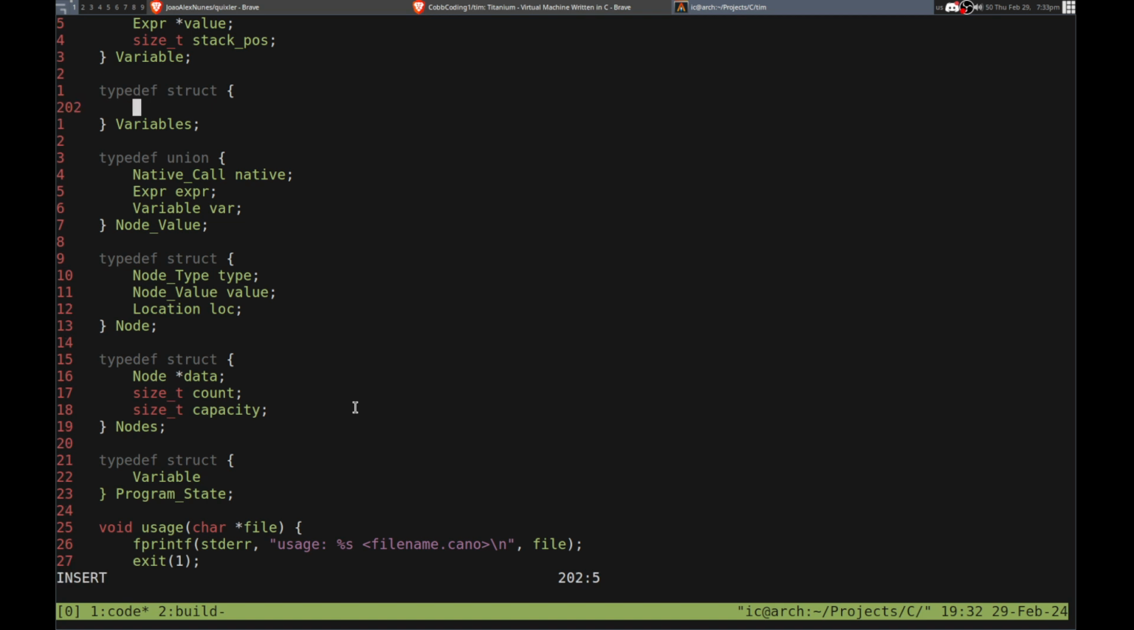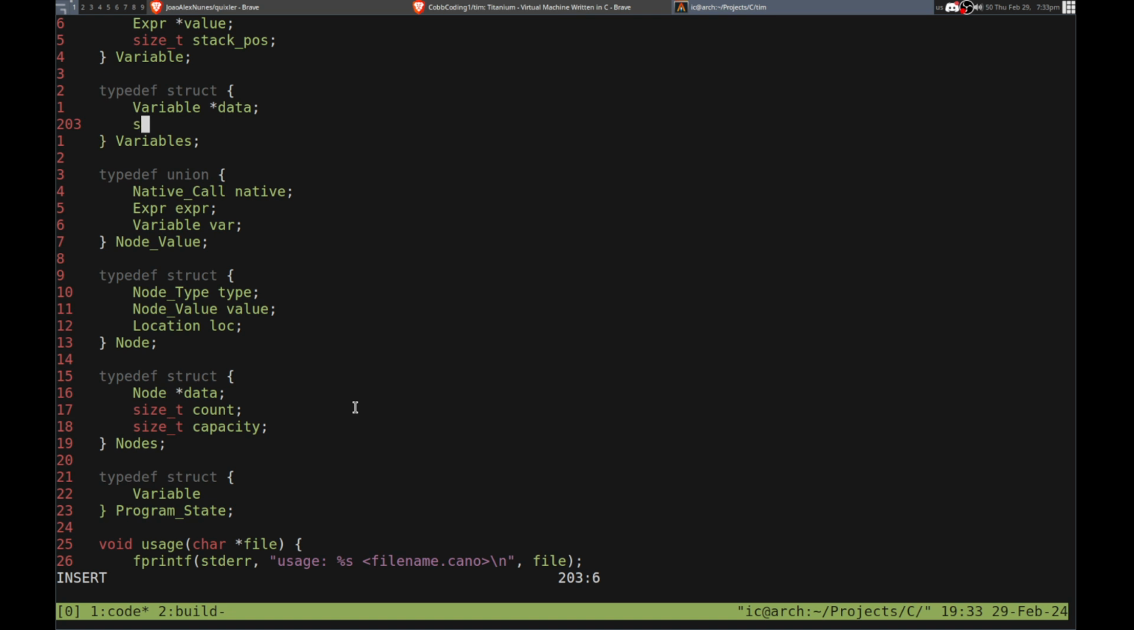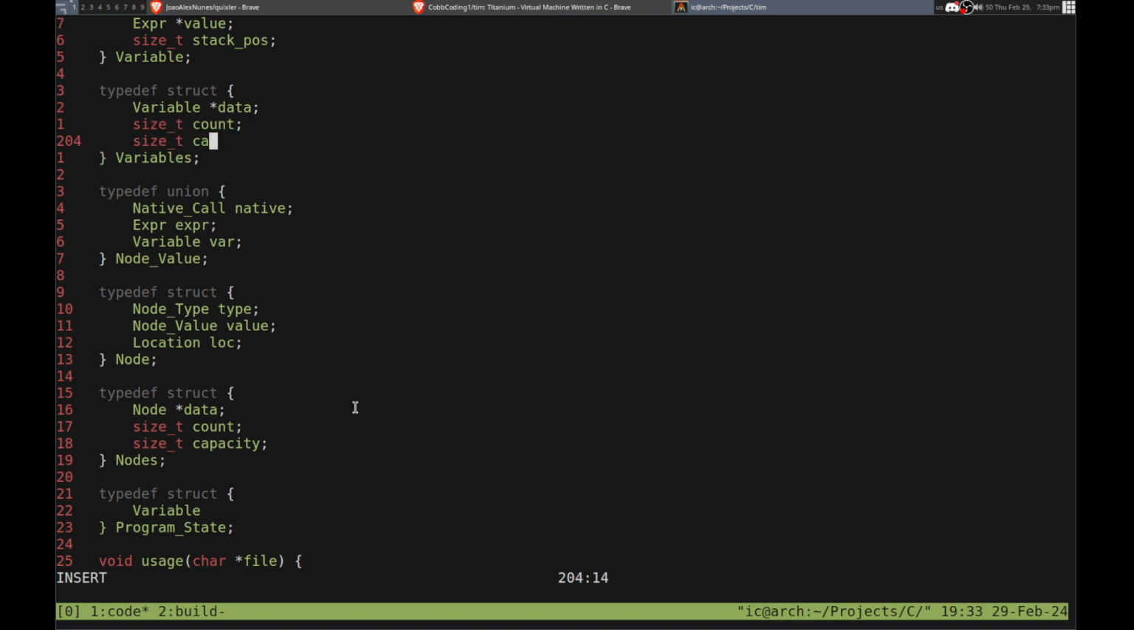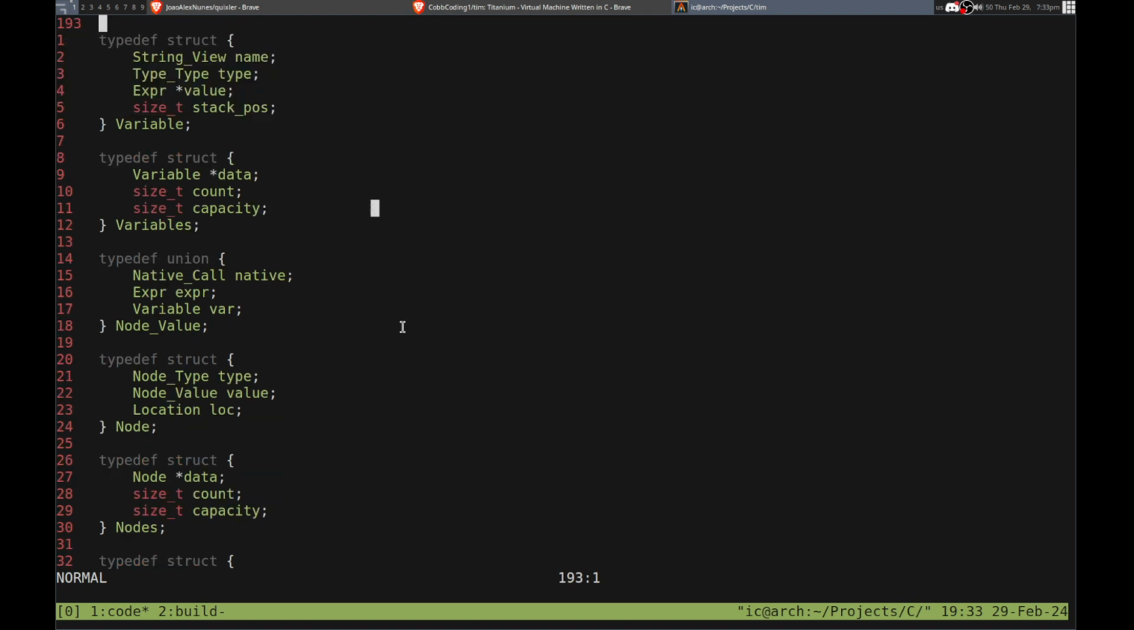So we will have variable data. So that will be an array, right? And then we'll have the count and capacity. Okay, so we have dynamic array variables. So this will be variables bars. Yeah, so we'll store it all there. So this is like the symbol table or whatever. That's basically all that we need to store because the variables will have the information stored within them.